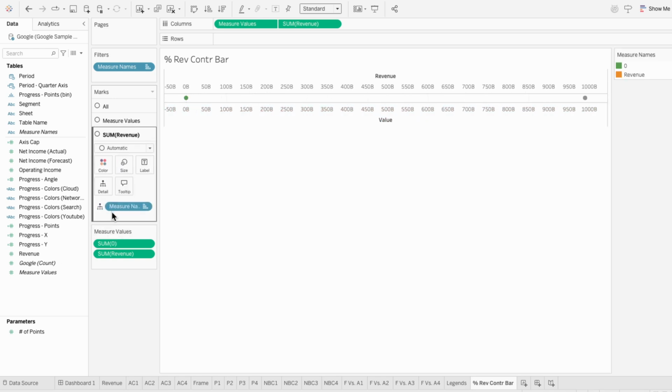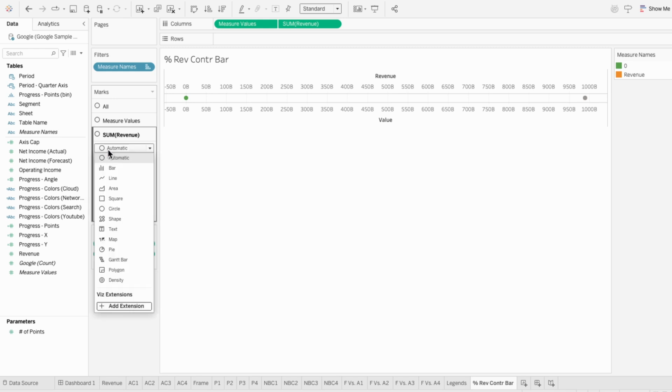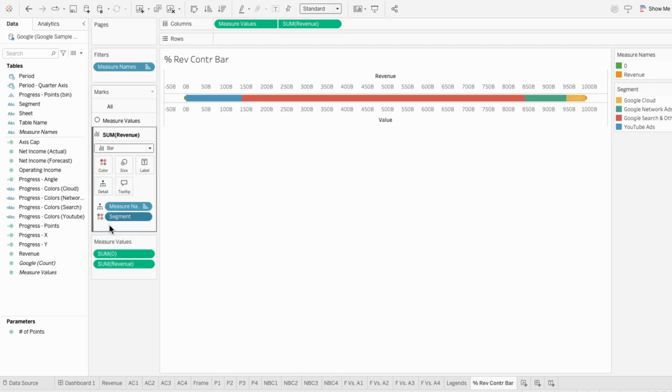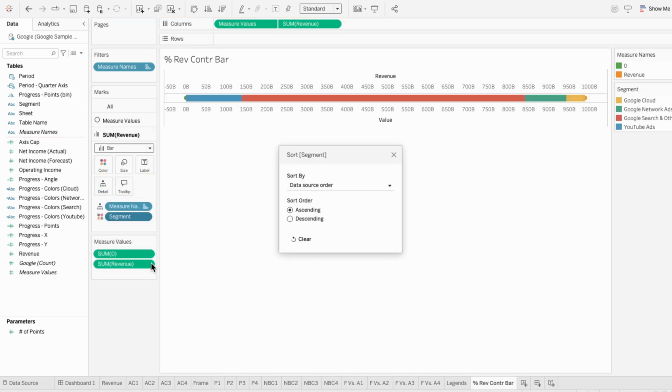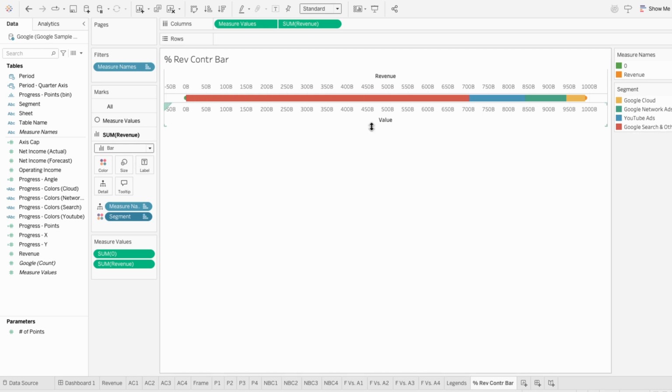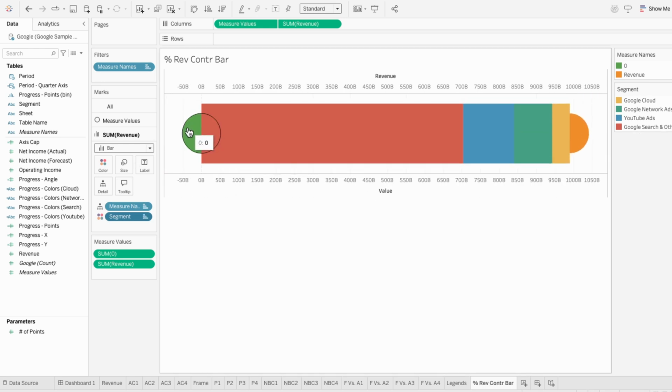The second mark will be the actual bar that represents each segment's portion of total revenue. So I'll change the mark type to a bar and drag segment in and make it a color. Then I'll just sort these segments so they're in the same order as I have on the dashboard. That way I can assign the end colors correctly.